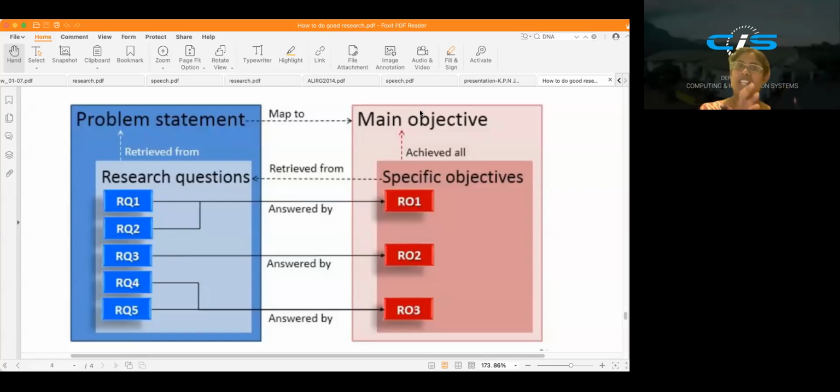Each and every research question should be answered with specific sub-objectives, okay? So when you write your proposal statement, first you should develop this model. Then there may be no need to worry about your proposal defense. After that, you can map everything together. That means you identify your research correctly.